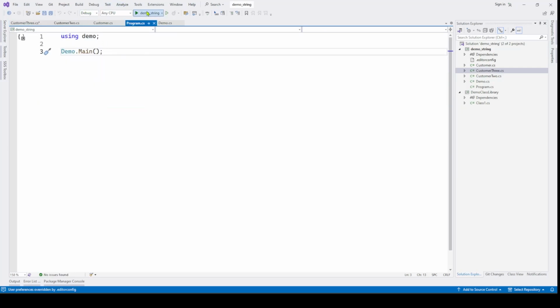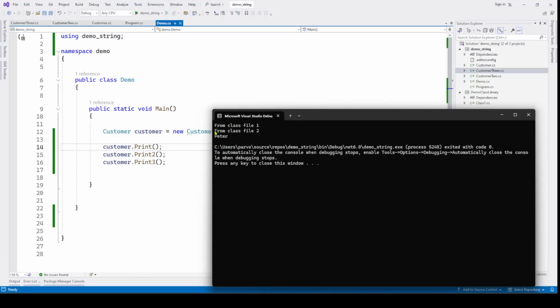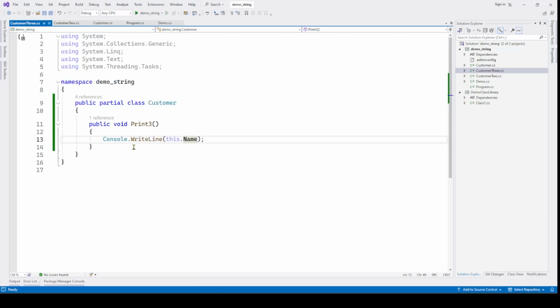And if I run my application now, you can see we are getting the output from class file 1 from the print method. We are getting it from the second class file from the second print method. And in the third class, because we are printing the name of the customer, we are seeing Peter here. You can see in the print3 method, we are just printing the name of the customer. So guys, this was the introduction about partial class. In the next video, we will learn about partial class in more detail.